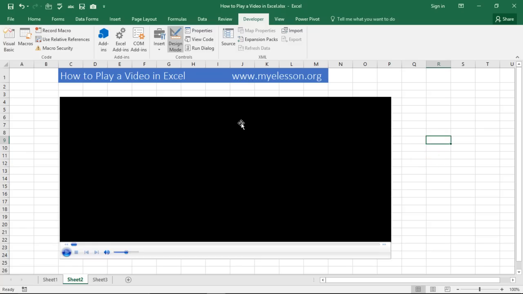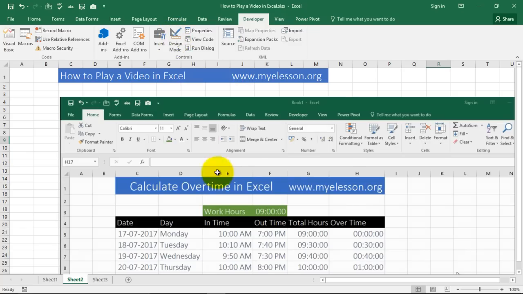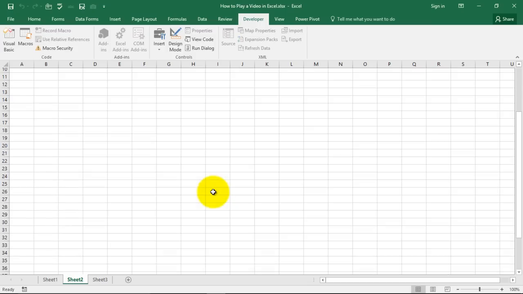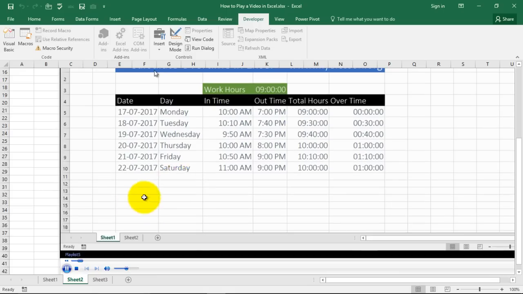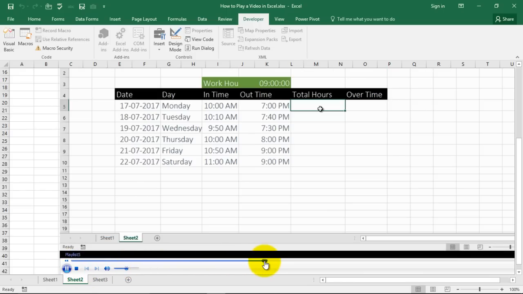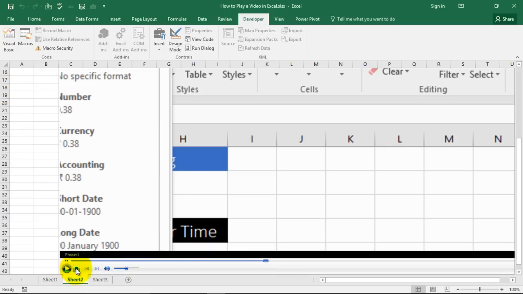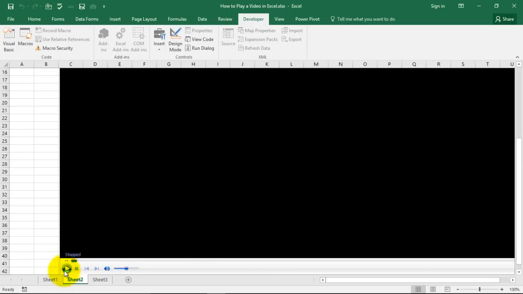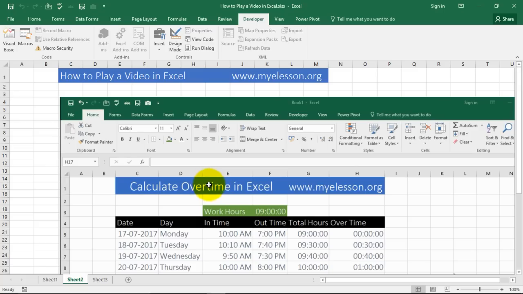See, to run it, all you need to do is click on the design mode and your video is playing. See, you can forward it, like this. You can pause it, you can stop it, you can play it again. Isn't this cool? It is, yes.